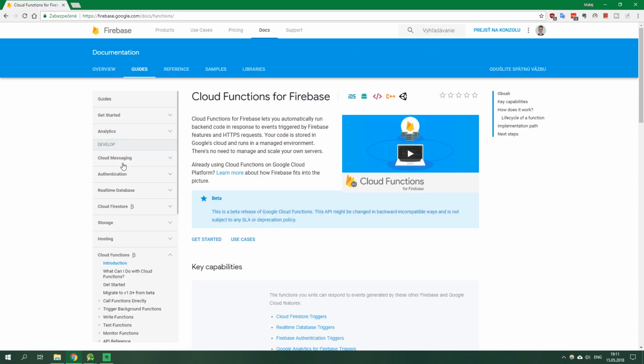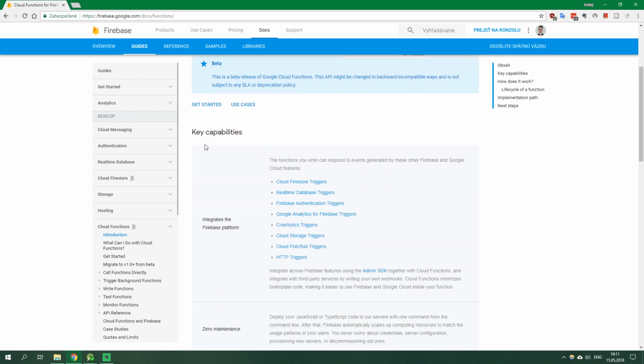You can also just simply click on the link in the video description. Right here under Key Capabilities, we can see that there are some Cloud Firestore triggers, and we are going to utilize them in this tutorial. So let's click on Get Started here.